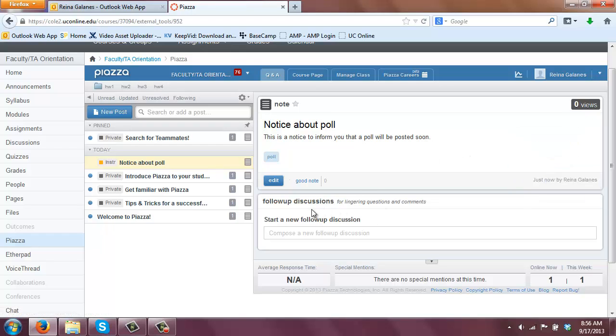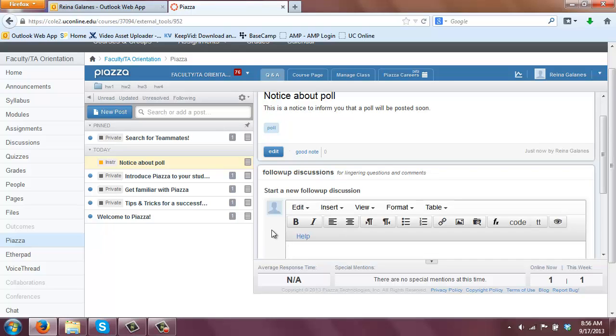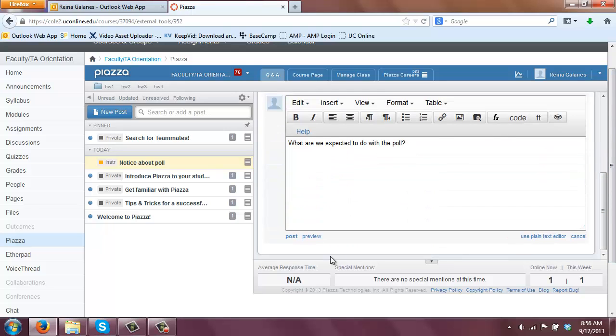Then you'll see just below the note there's room for a follow-up. So that means that someone who comes after me in posting this note can then post something as a follow-up. And I'm going to just enter something here. What are we expected to do with the poll? Okay, and I'm going to post that.